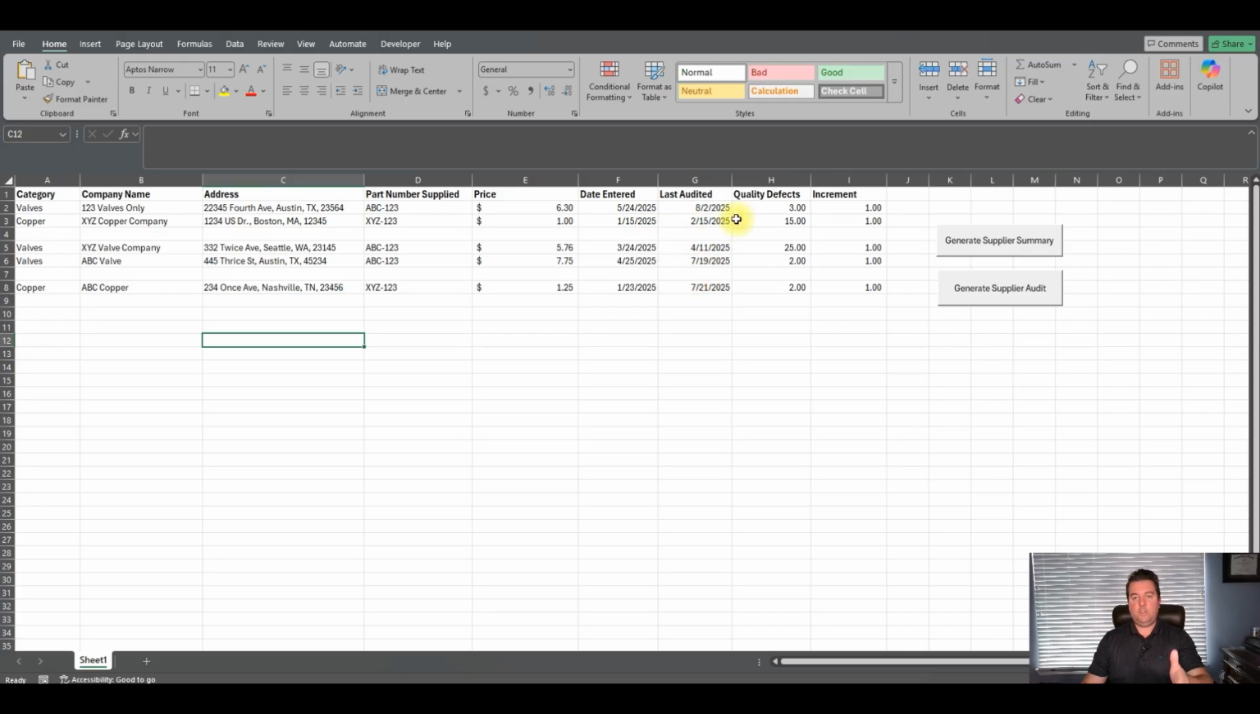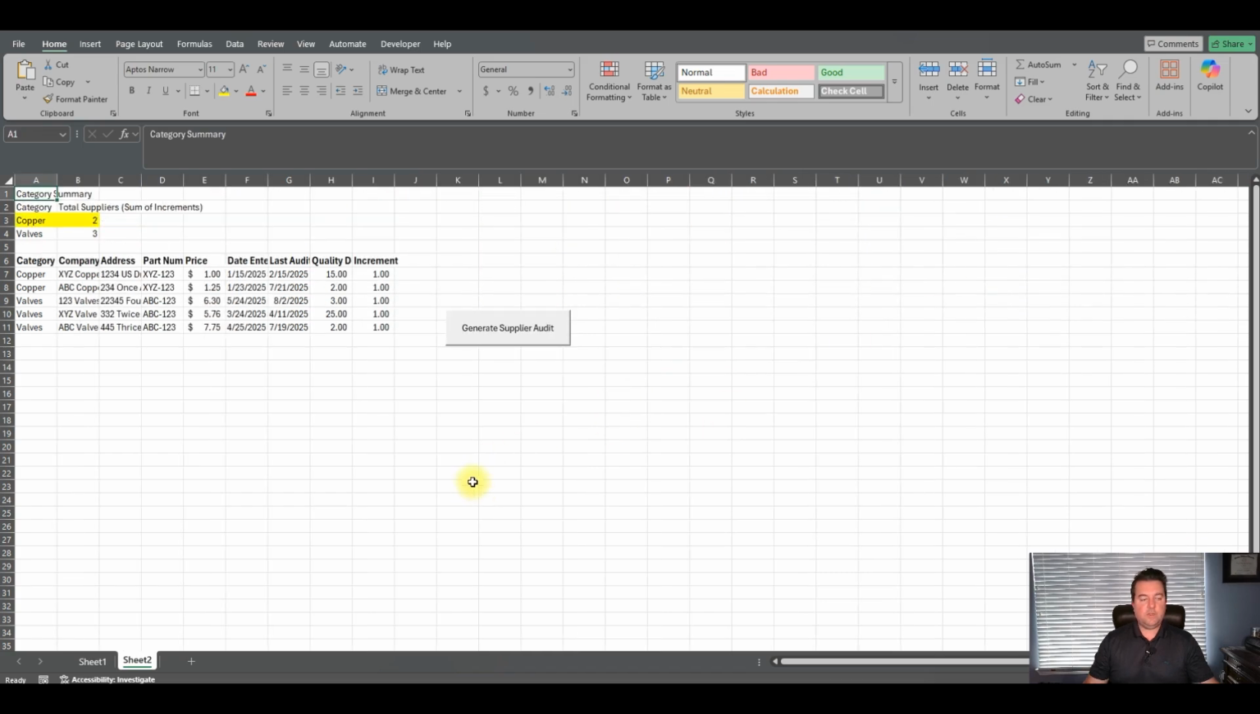Like your next audit, you might want to create another column here so that you've got last audited and most recent audited, and that's really the spread that you're looking at for if it's been too long since they've been audited. But in this case, we're just looking at when they were first entered and when they were audited. So the way this works, the macros are in the background. We'll go through that. But just clicking on the button does two things. So first, generating the summary. You can see it created a new sheet.